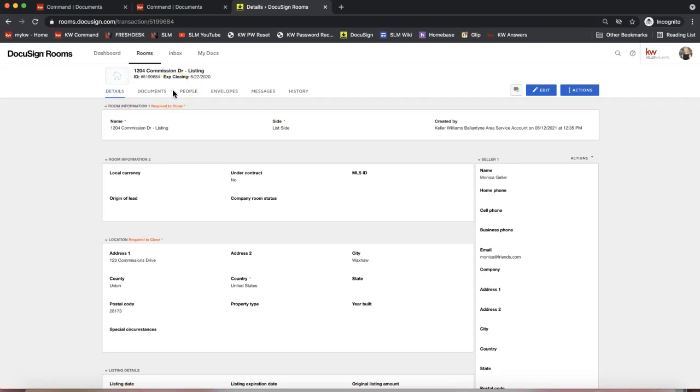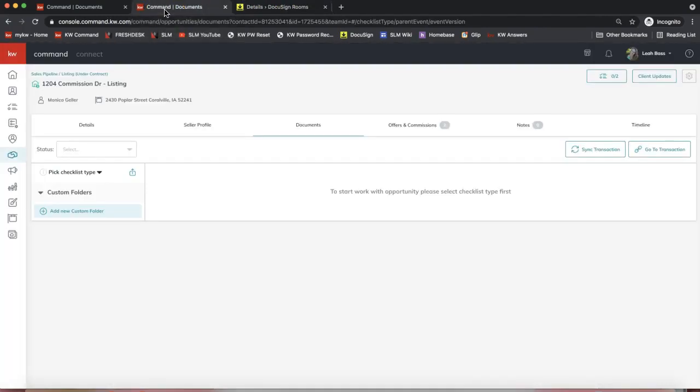Now the next thing I want to show you guys is actually about the sync transaction button, which we haven't come to yet. All right, so I'm going to switch back to the Command Documents tab. That's most likely in a separate tab for you. So the Command Documents and the DocuSign would be in two separate tabs. You can see the KW logo. The DocuSign logo has the yellow icon with a down arrow on the tab.